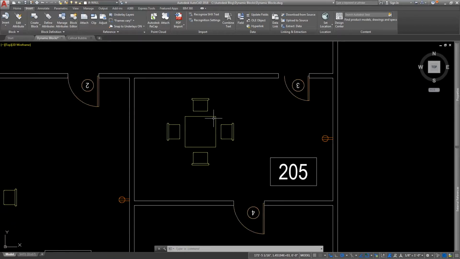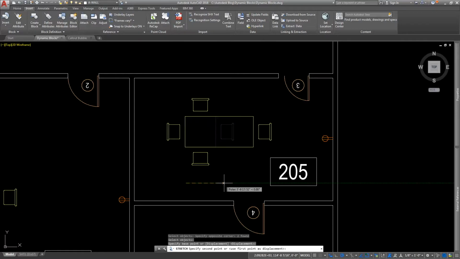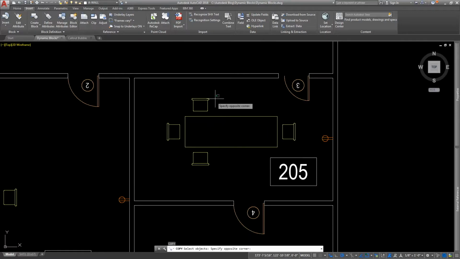You are designing an office, and in each office, there can be varying configurations of table sizes and chairs around a table. Using standard AutoCAD commands and blocks, you would stretch the table to the appropriate size, and then you would copy the chair block around the table to represent the correct table and chair configuration.